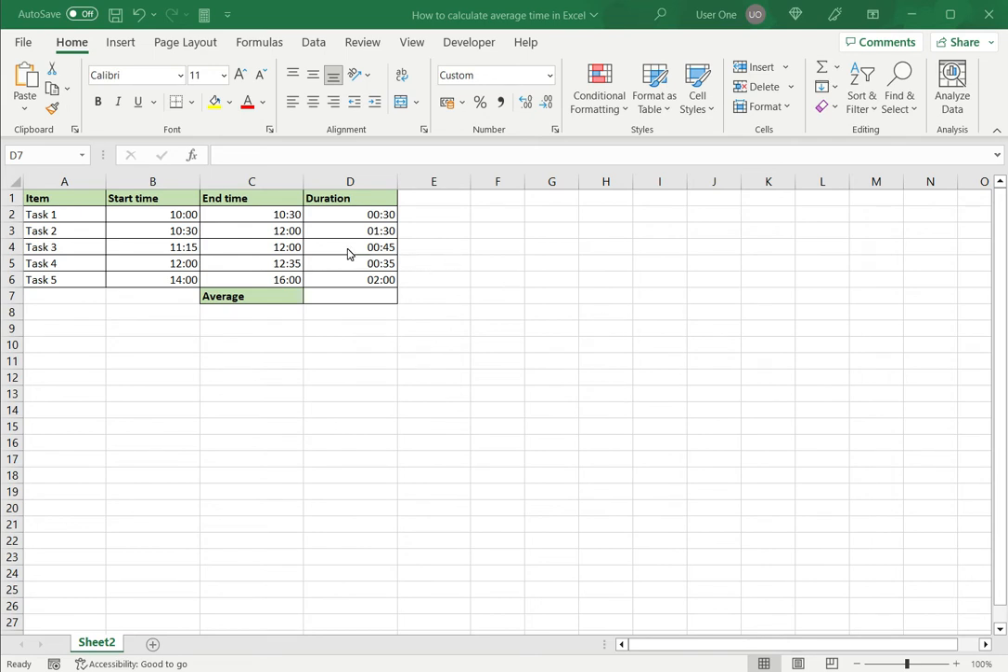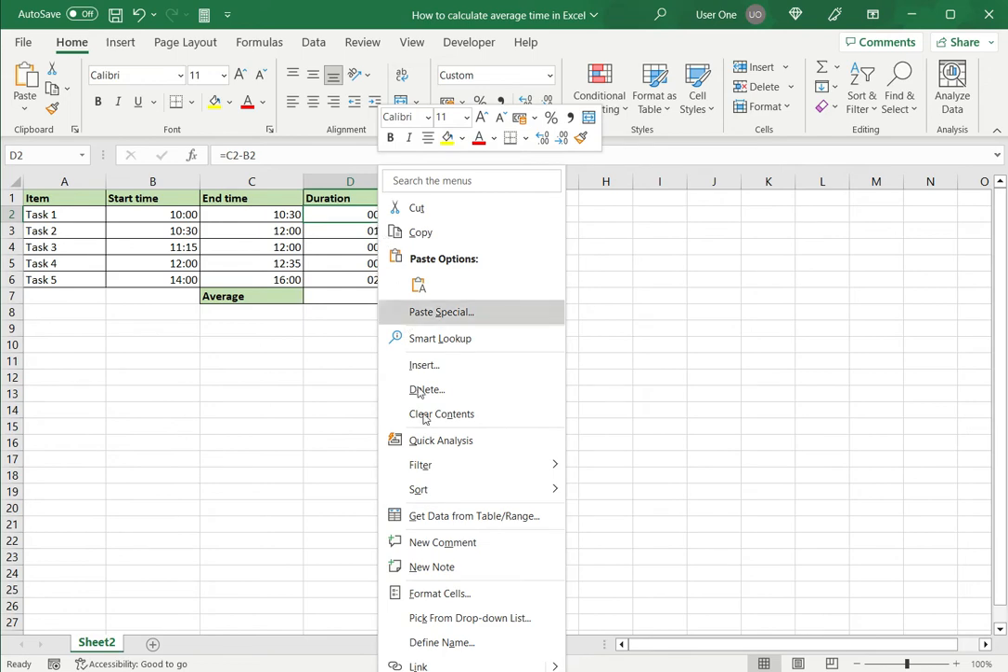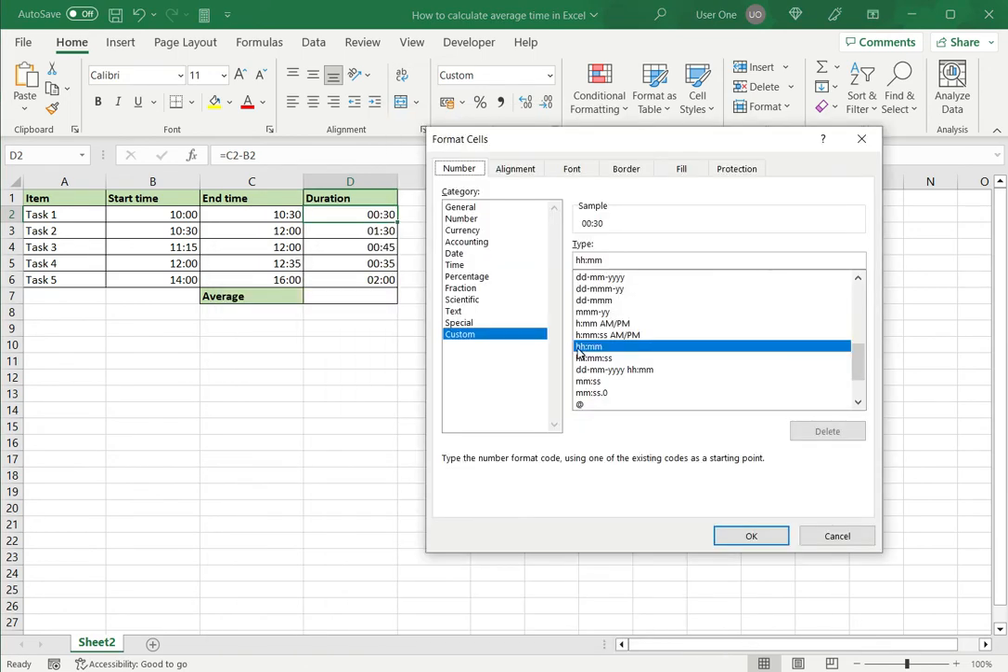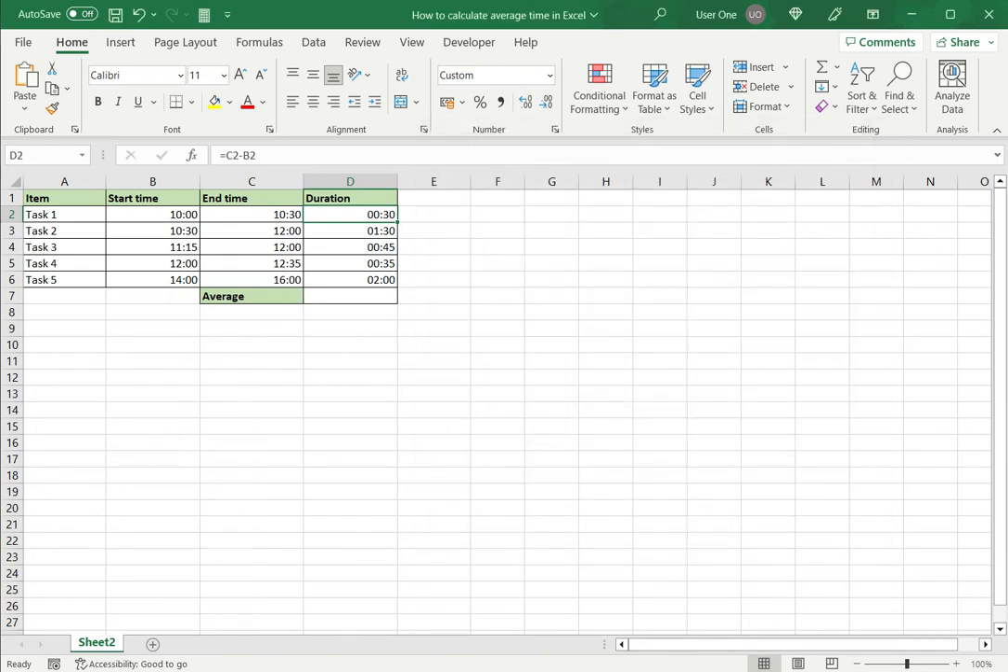So in this example, I have a list of tasks in which the duration is given, and I want to find the average time of these tasks. Now, to do this, let me just check, right-click and go to Format Cells, and see that they are formatted correctly. So this is formatted as hours and minutes, so I can go ahead with the function.